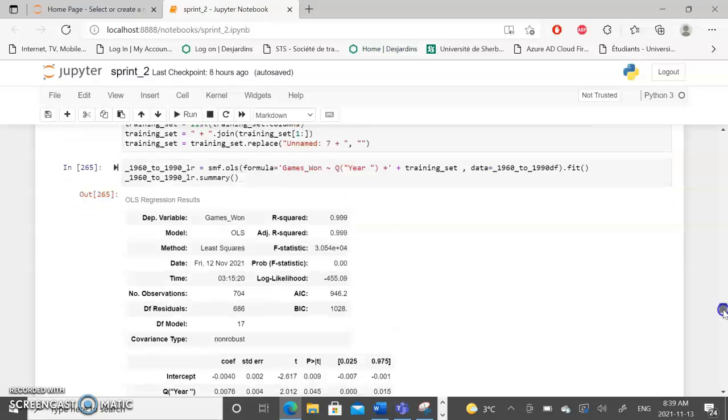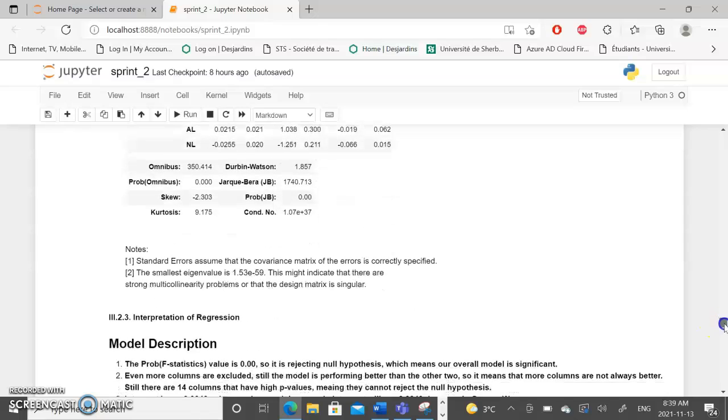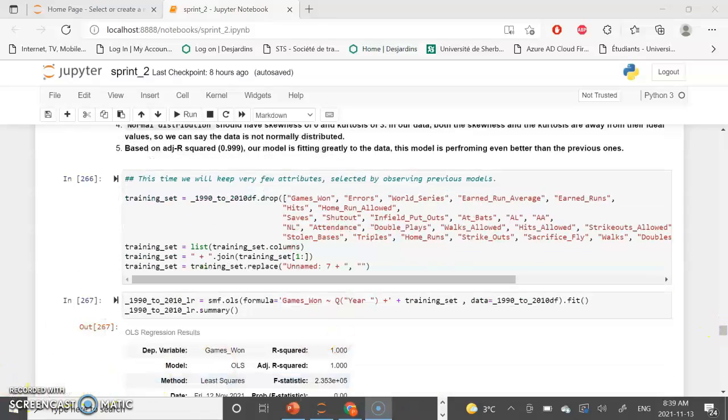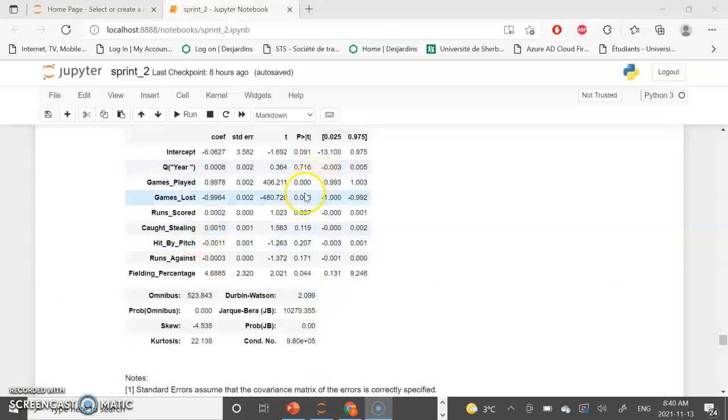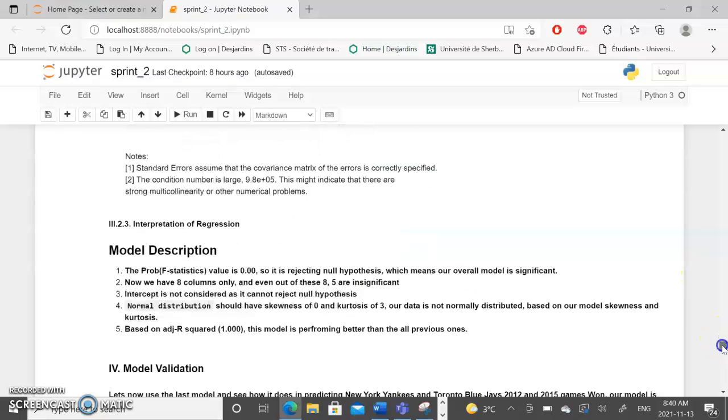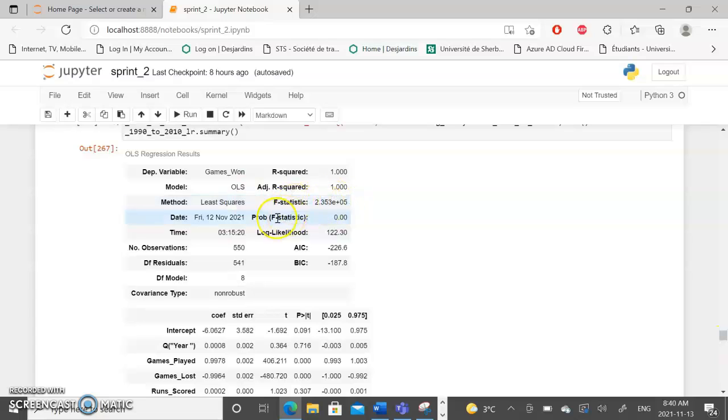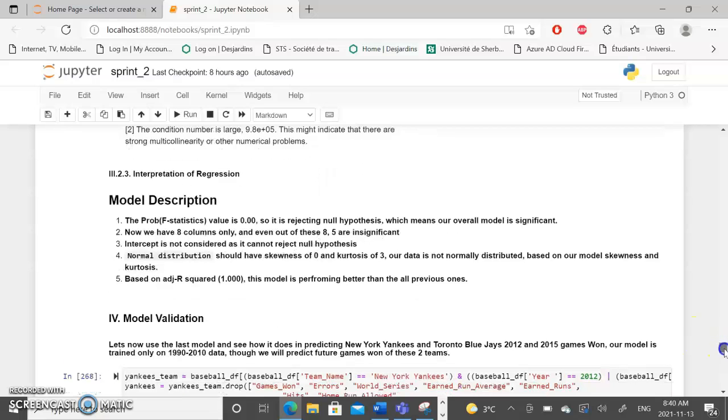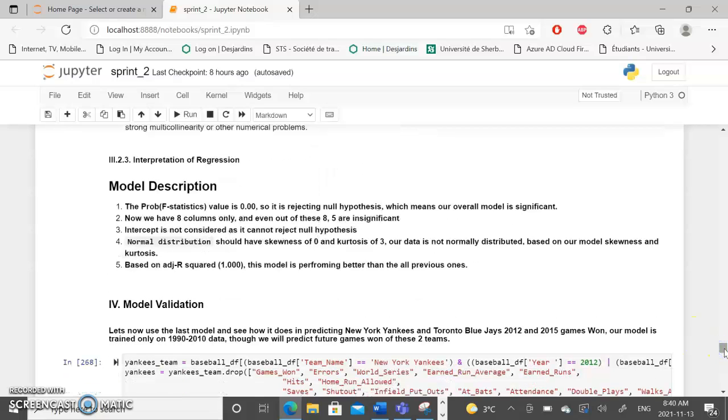Now after all those analyses for different time frames, at the end for the fourth model, we have come to the conclusion that there are a couple of attributes which have very low p-values. We can see that the probability of the F statistic is a very important parameter for any kind of model building using regression analysis. It should be very close to 0. Here we can see that from our model the probability F statistic value is 0, so it is rejecting the null hypothesis, which means our overall model is very significant.